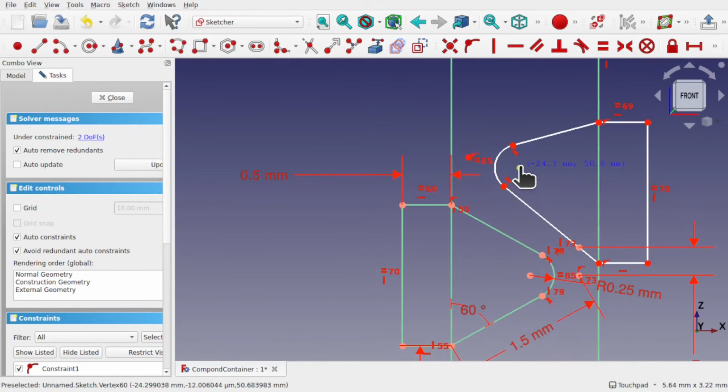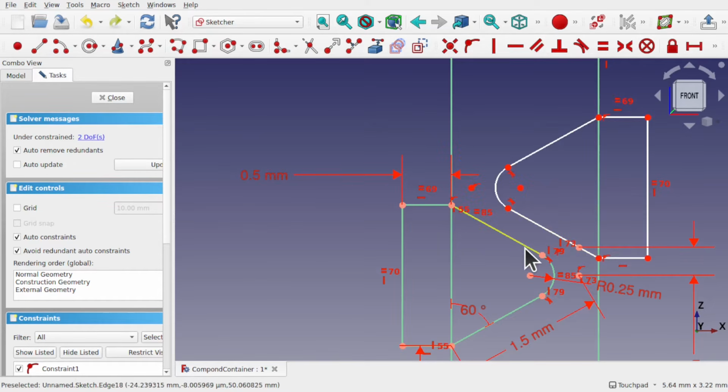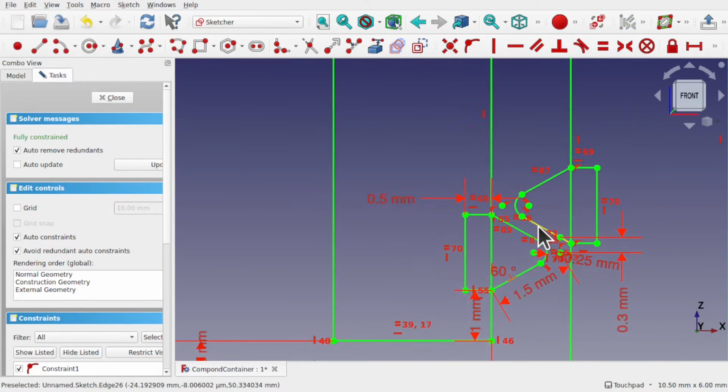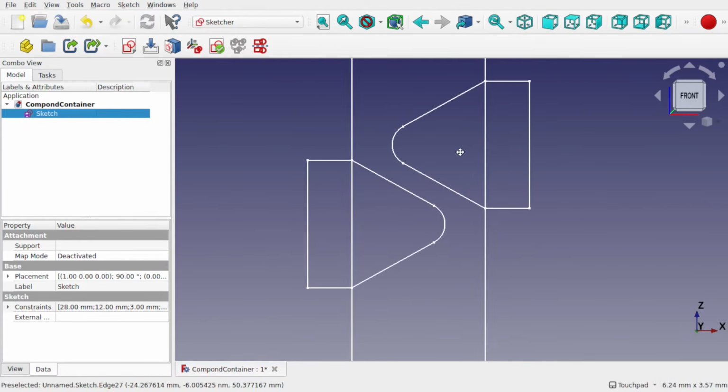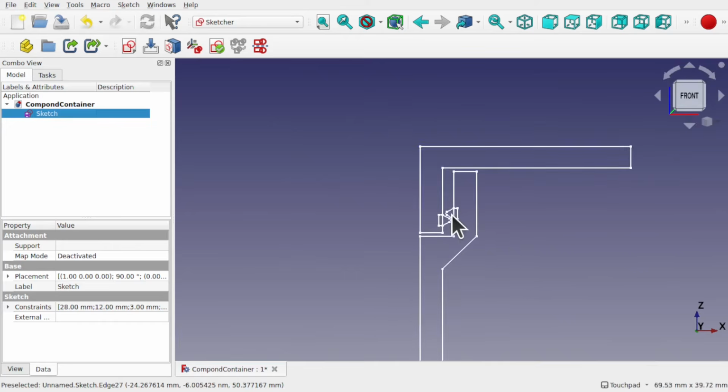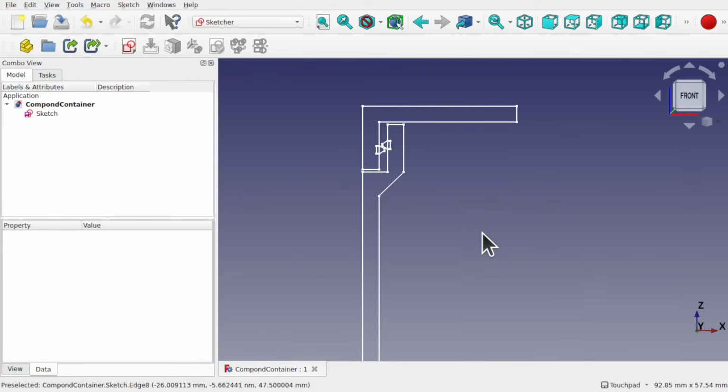And looking at this, well, we've lost some constraints in here. So let's Control Z that. Make these two equal. And these two have to be equal as well. So we're all in constraint. Let's hit close. So we have our sketch. So we have our finished sketch, which has multiple closed geometry in here.